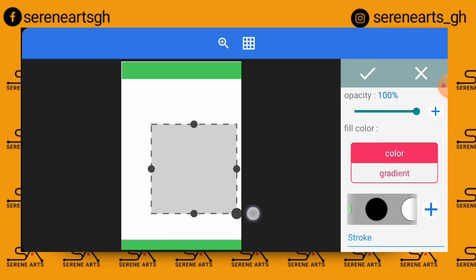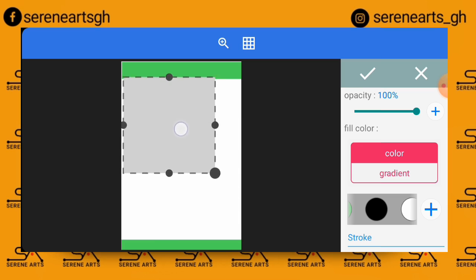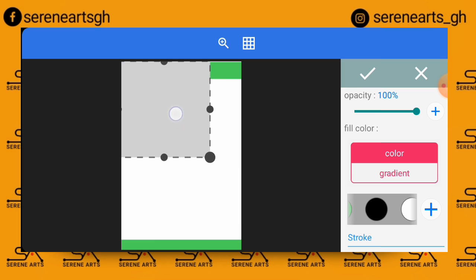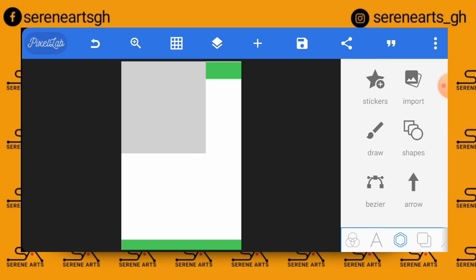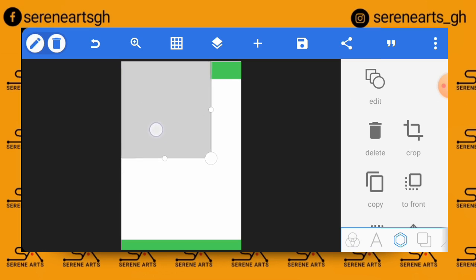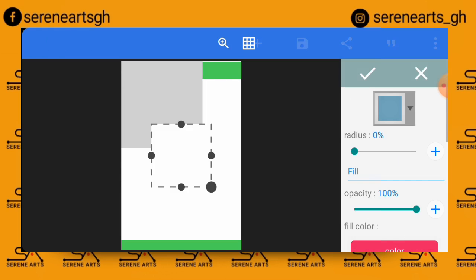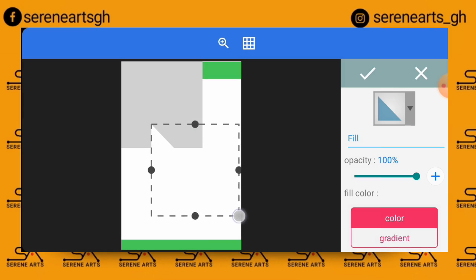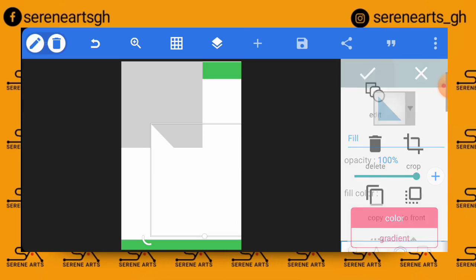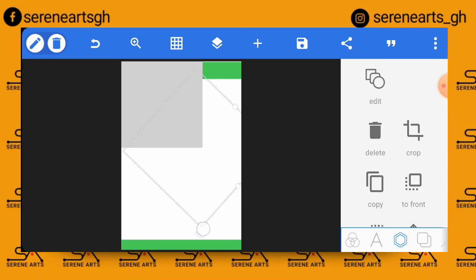So you just have to increase the size a bit, send it to the top, click on the check mark. Having done that, let's click on the shapes again and select another shape. So this time around we'll go with a shape like the middle one here. Then we increase the size a bit, click on the check mark, then we rotate it and we bring it to the top like this.